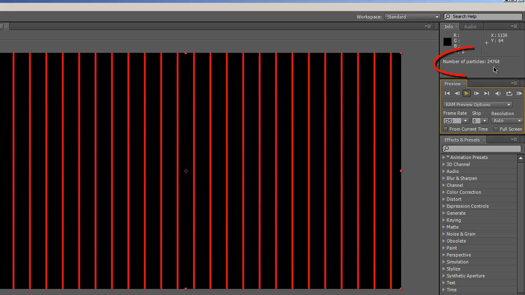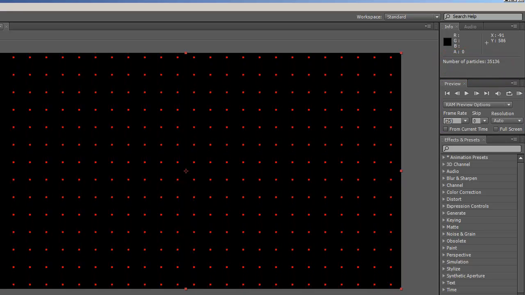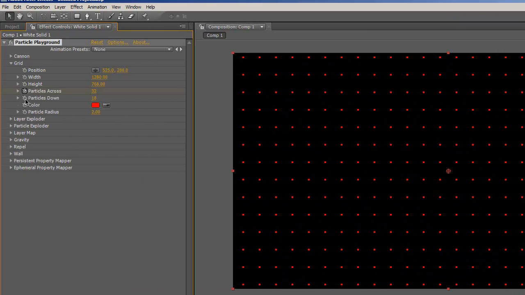Now what I'm demonstrating is that if you actually play this, you'll see that it makes that number of particles every frame, and you very quickly get a huge number of particles, which you don't want. So it's a good idea to keyframe the particles across and particles down. I'm keyframing it to 0 on the second frame, so that it only makes particles on the first frame. That makes it a lot more controllable.